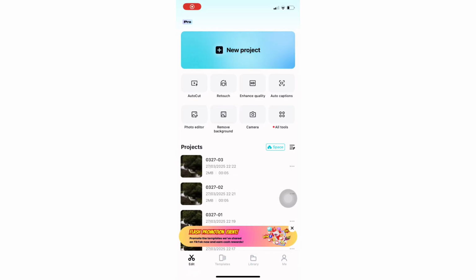How to add a border in video in CapCut Mobile. Hey guys, in today's video, I'll be showing you how to add a border to your video in CapCut on your mobile using an easy method.